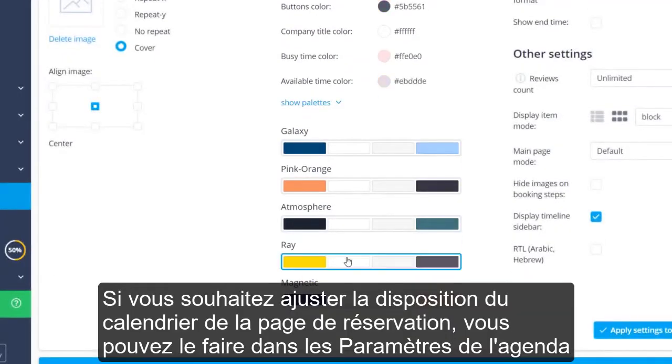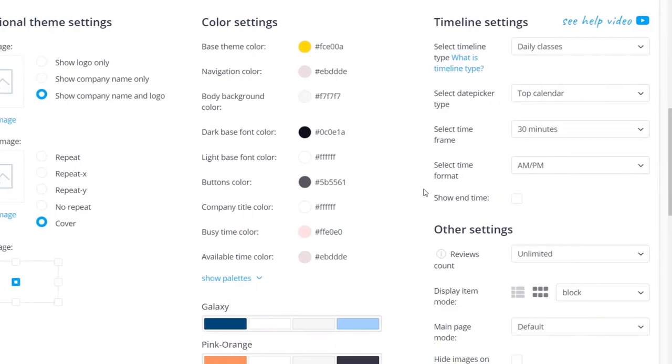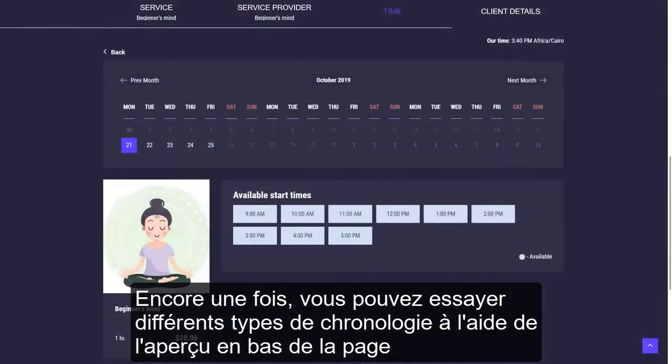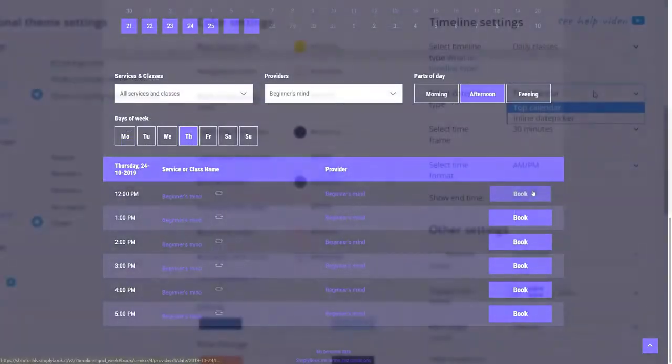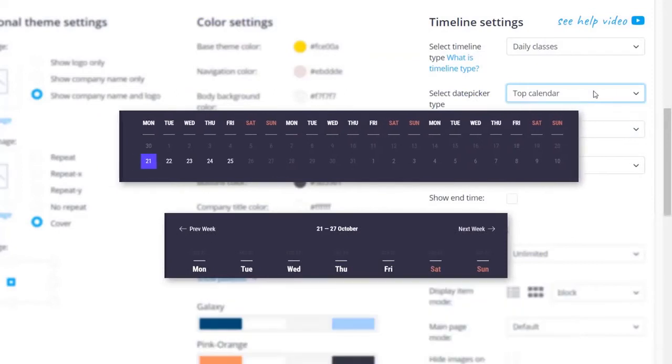If you want to adjust the booking page calendar layout, you can do this in timeline settings. Once again, you can try out various timeline types using the preview at the bottom of the page. The date picker type will determine how your clients can navigate between dates.